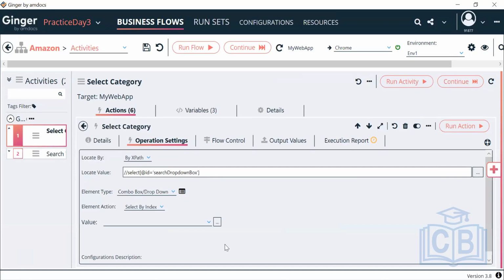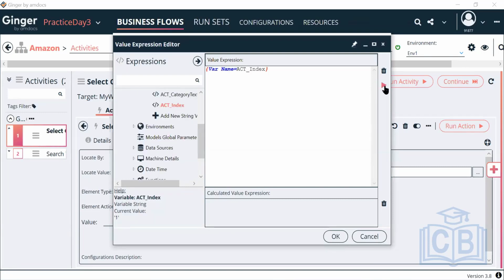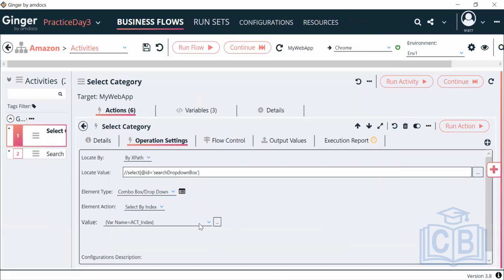Okay, I will not be selecting by text anymore because there are multiple categories. I want to select one after the other. I don't know the text of each and every category, right? So I will be selecting by index, and I will pass that particular index variable over here, which I just created now, index variable, which has value 1. So what it will do, it will select the first value from the category drop down.